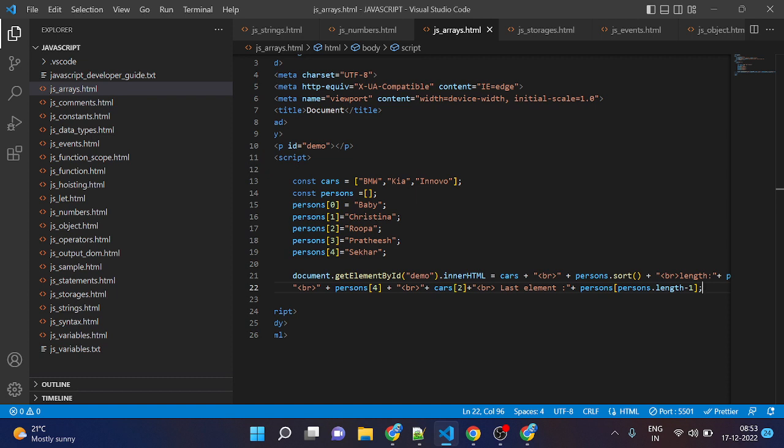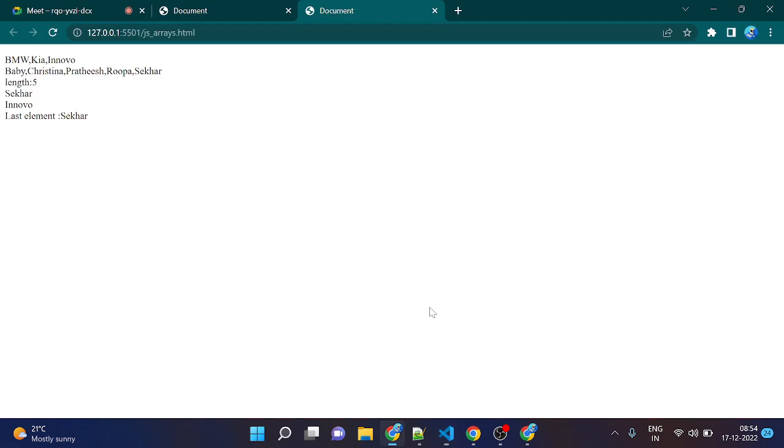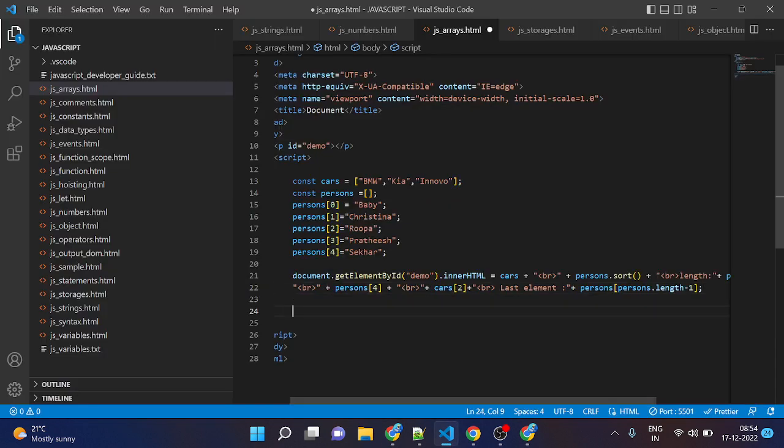Suppose you want to iterate over each element, you can do it with a for loop, forEach, and different methods. Let me do it with the for loop.